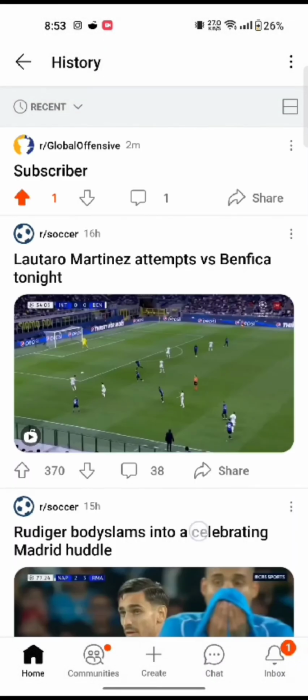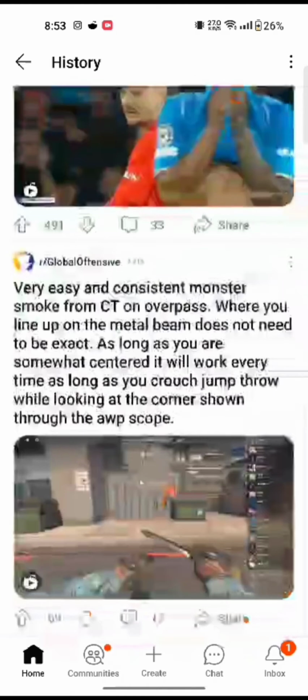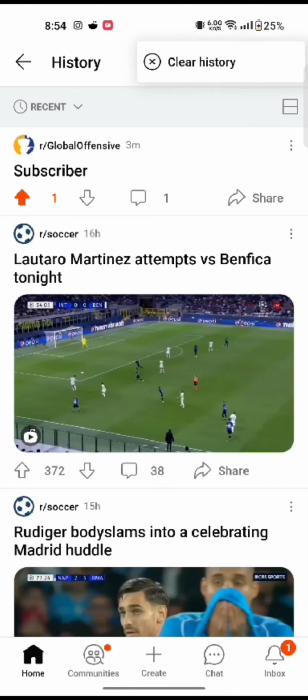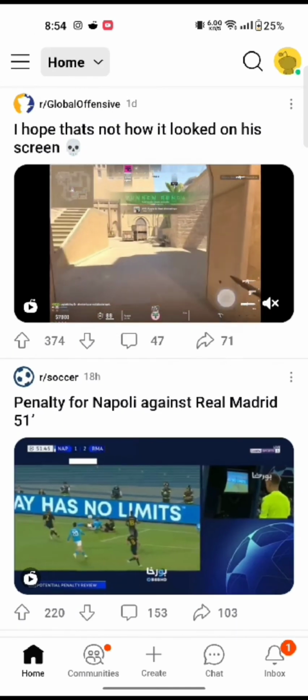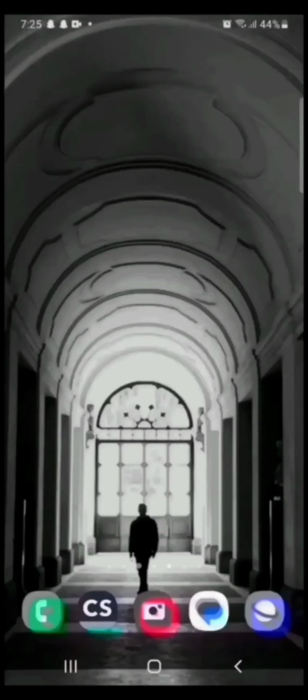The recent histories will appear on the screen. Tap on the three dots at the top right corner of the screen and click on Clear History. This is how you can clear your history on the Reddit application quickly and easily in just a few steps.